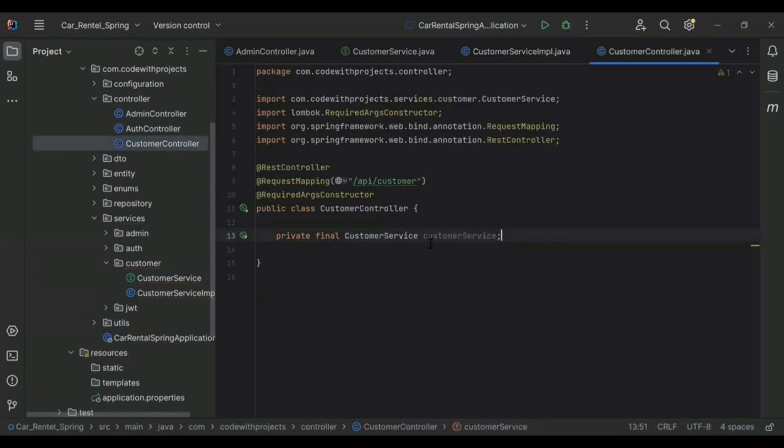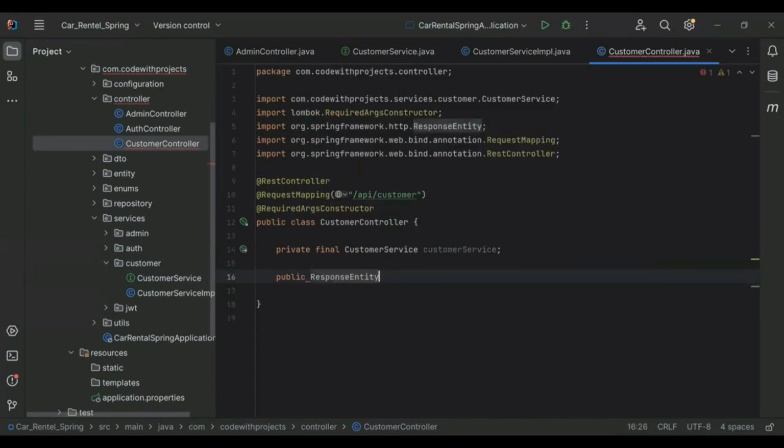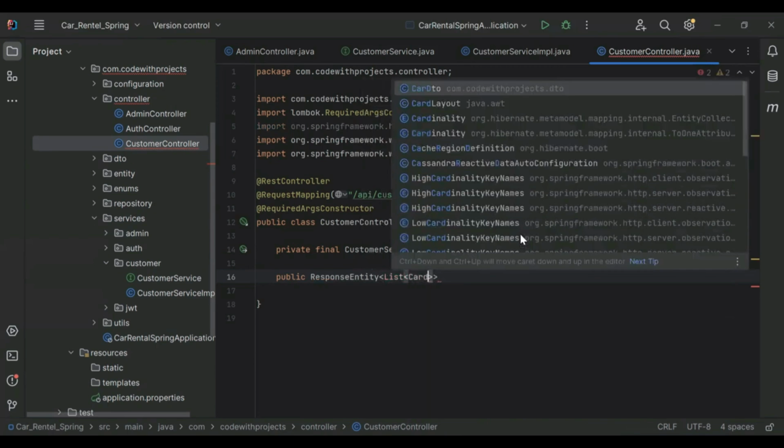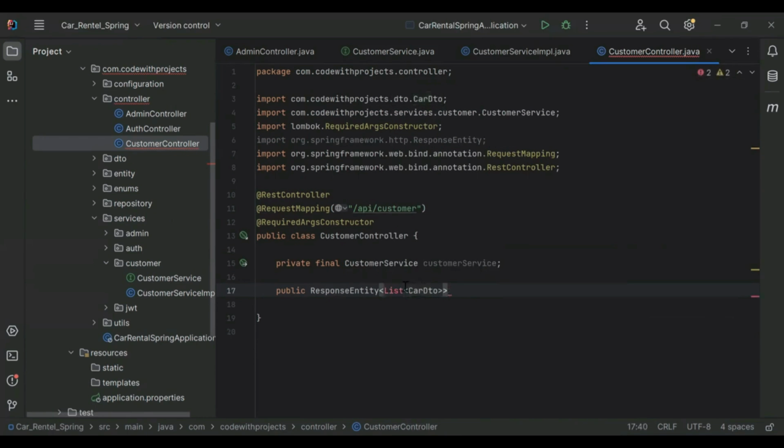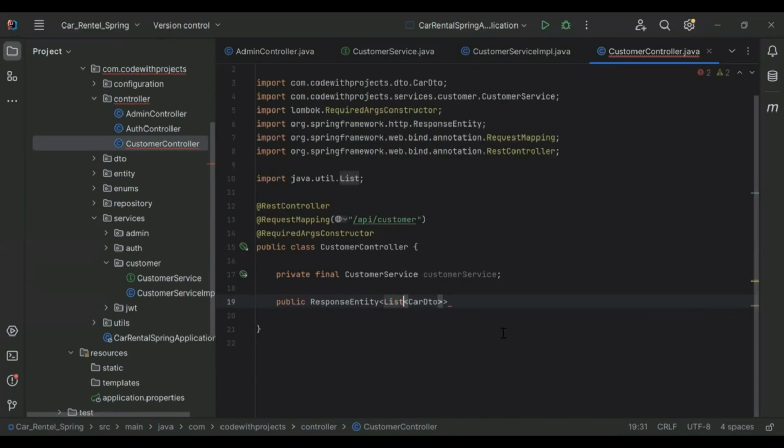And let's go to our customer controller, and here we will give an endpoint to call the method from our customer service. So it will be a public ResponseEntity over here I'm going to add, and the return type of this method, that is a List, and it will be a CarDTO. Let me import this List from java.util, and the name of the method, that is getAllCars.